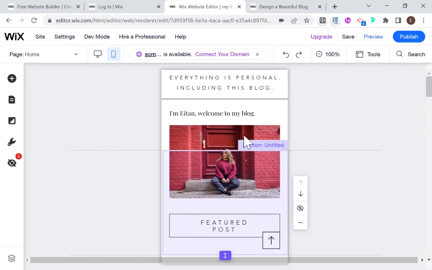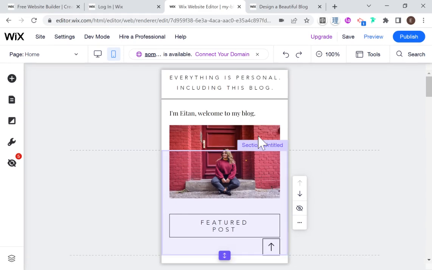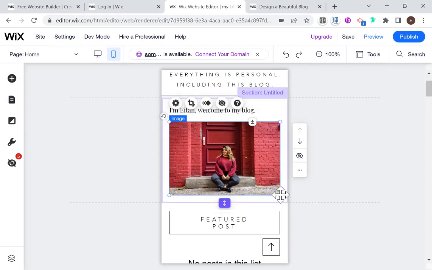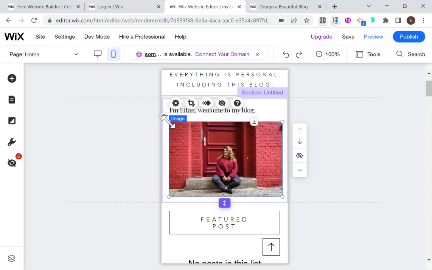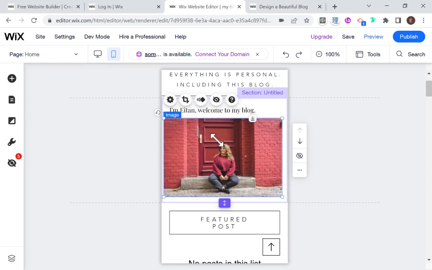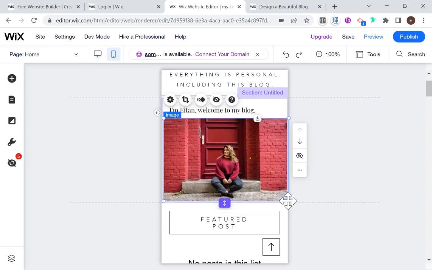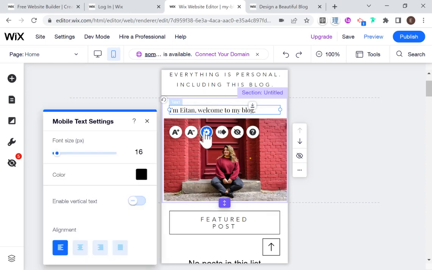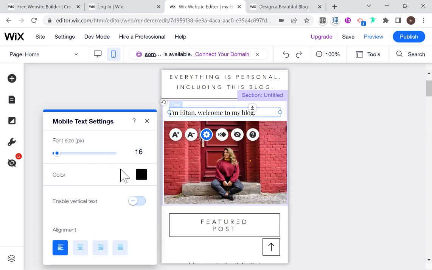But let's say I decide, okay, on the mobile version, I want this to look a little different. I want the image to be, let's say, full width. So I can make the image a little bigger and I can move things around. And you are slightly limited in terms of what you can do on the mobile site. For example, with text, you might not be able to make all the edits that you can make on desktop. You can see here there are a lot fewer choices in terms of editing.